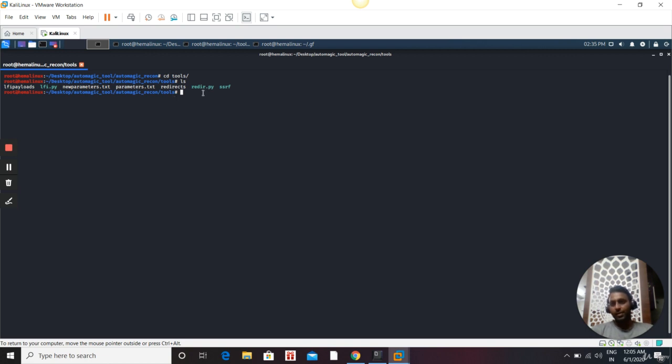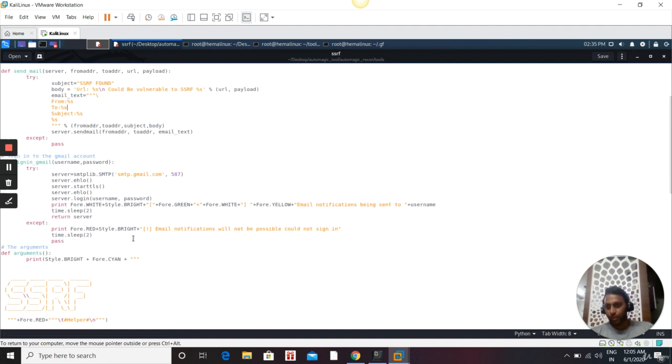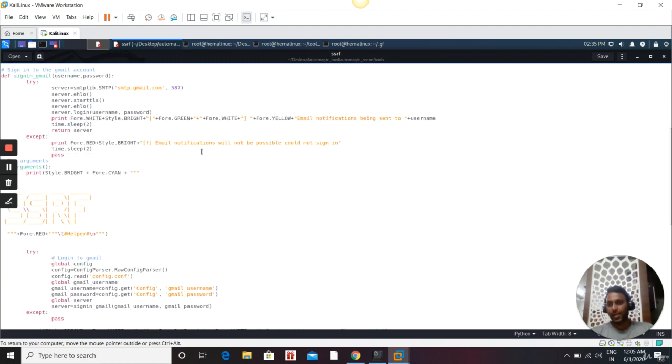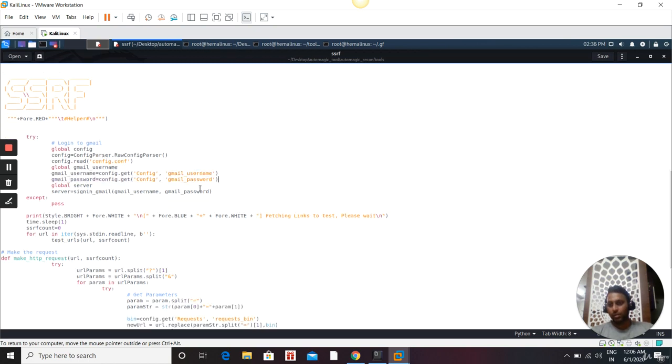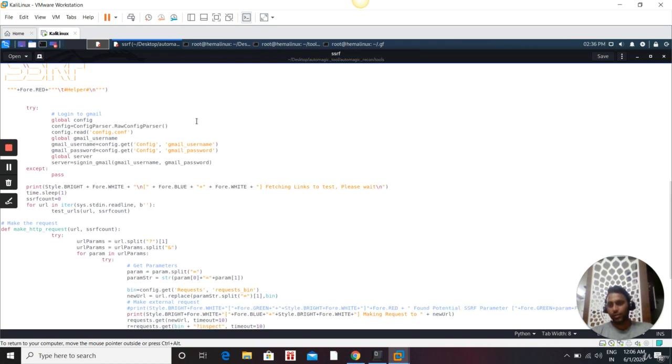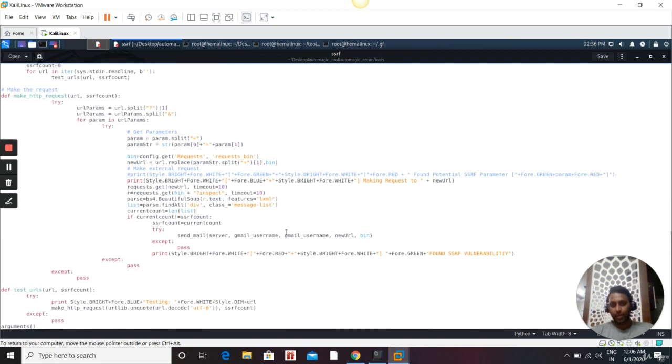So this is the SSRF tool. Okay, if you do gedit, I will show you quickly. It's a Python script. So this part is all for connecting to Gmail. You will get an email notification to your Gmail ID whenever you find some SSRF. So here, it's a simple step.